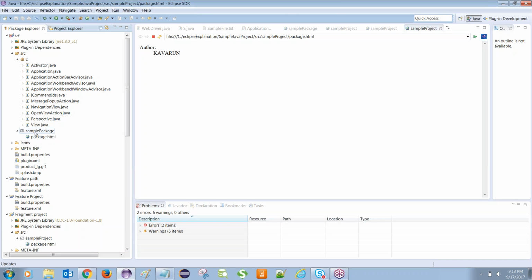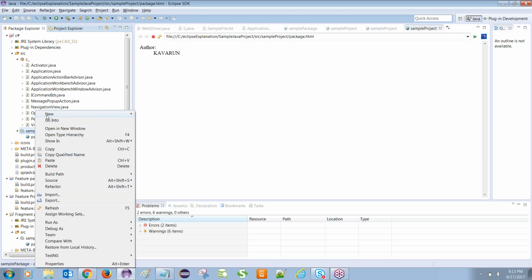So whenever we create any folder, file or class under the selected package, we can see the white color is going to be filled with some other color. Okay, let's see how we can create it and how the color is going to change.